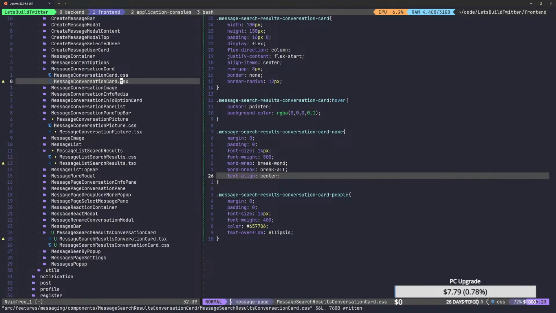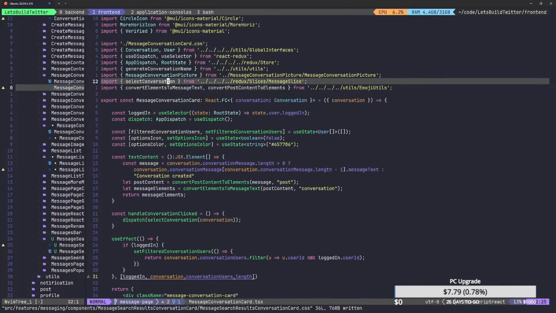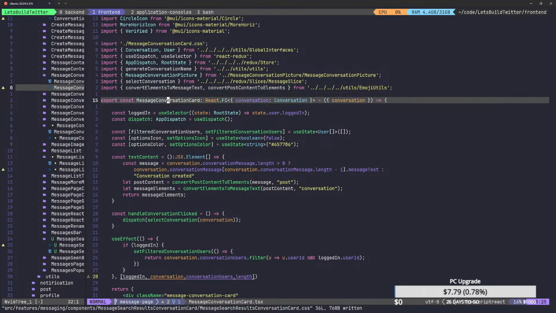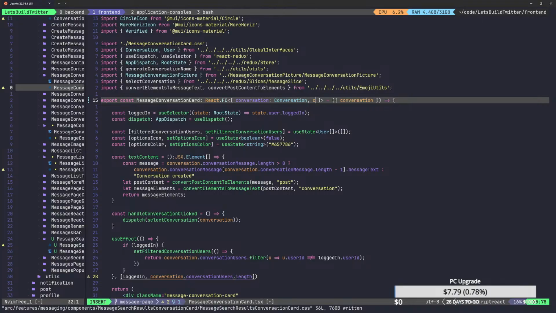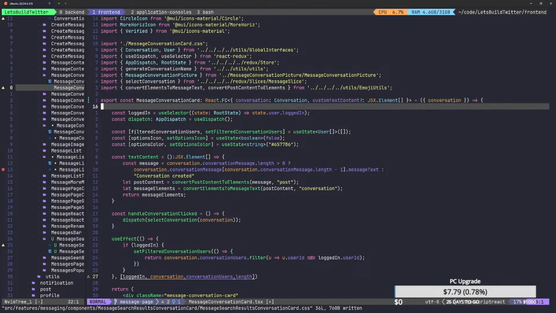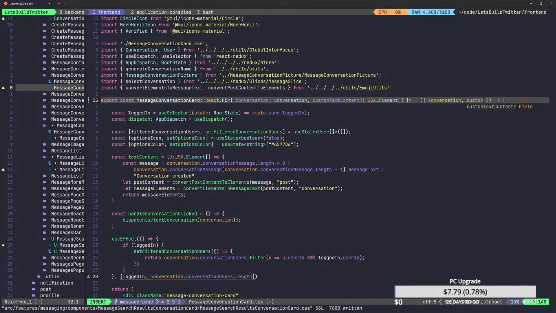We come into our conversation card. What I'm gonna go ahead and do is, how does this work? So text content, right? So we can pass in custom text content. Yeah, I'm just gonna do that. I'm just gonna say custom text content, the JSX.element. Array, I guess. Because you have to convert it to, I love that. And then this will be question mark, if it exists, whatever. And then we'll have our custom text content.